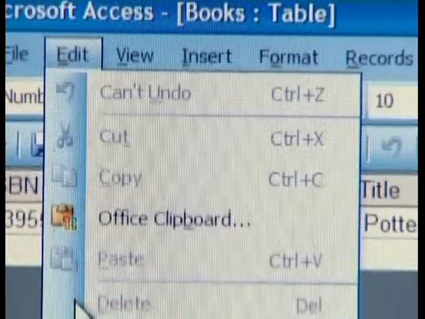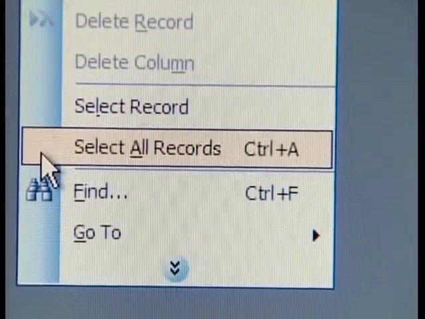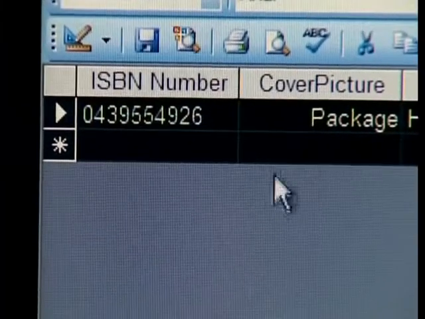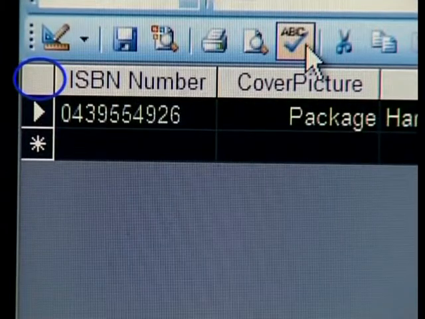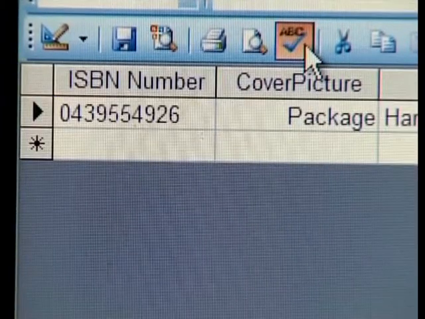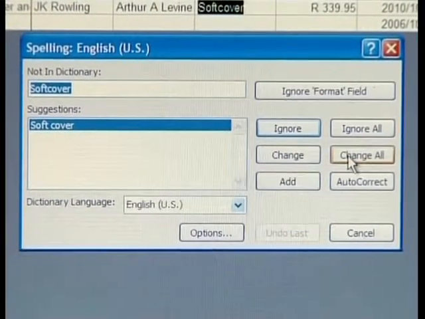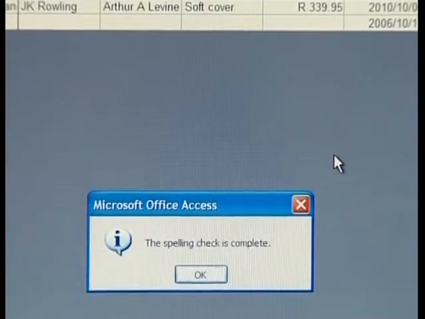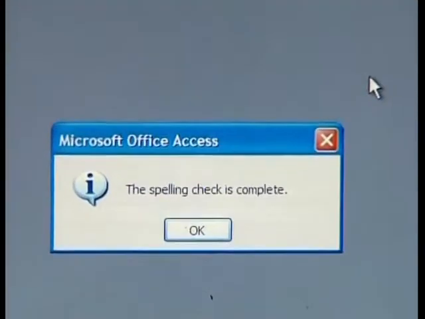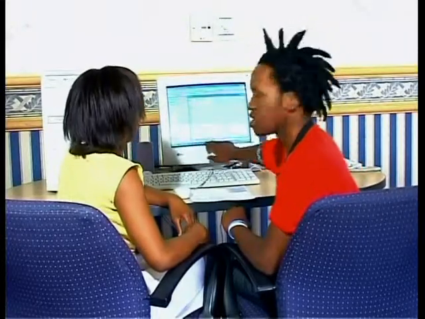To check the spelling of all text in the data sheet, click on the grey button where the row selectors and column selectors meet at the left-hand top corner of the table to select the entire data sheet. Then click on the spell check icon on the table data sheet toolbar. You can also use the row and column selectors to select part of the data sheet and then check the spelling of the entries.